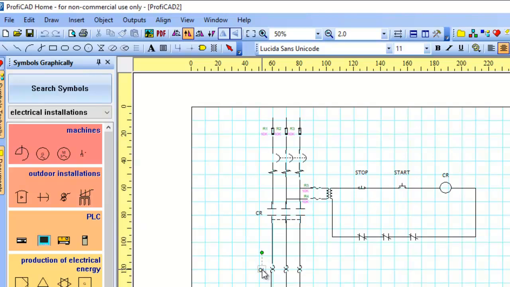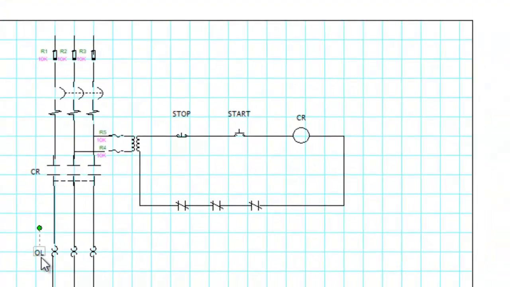So we can copy this, Ctrl C, and then Ctrl V. So we put one here, copy, select, Ctrl C, Ctrl V, and you put it here. Okay, select, Ctrl C, Ctrl V, then you put it here also. Okay, so now we have the 3 overload.